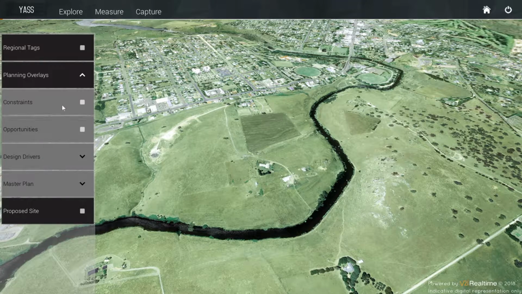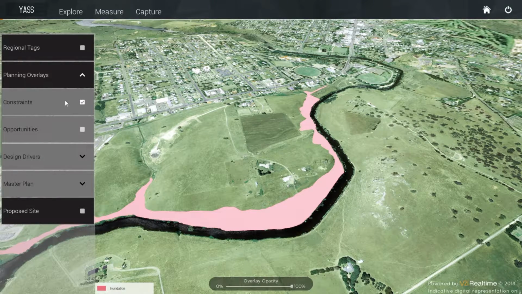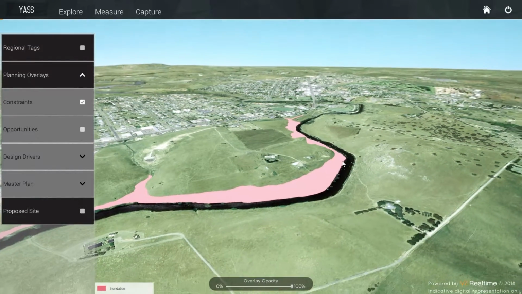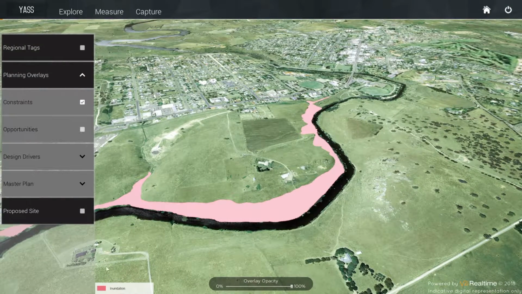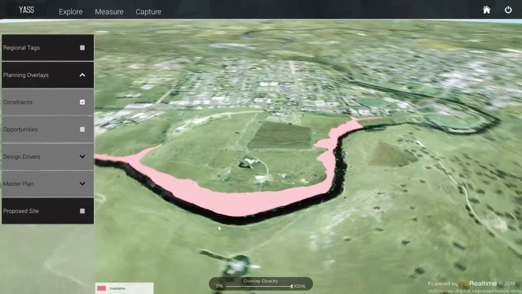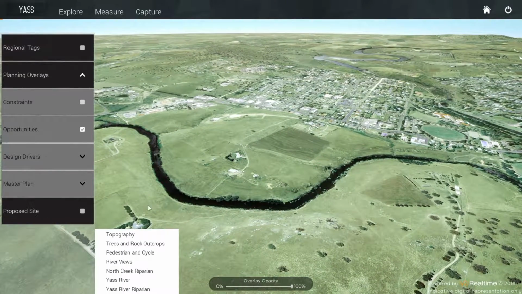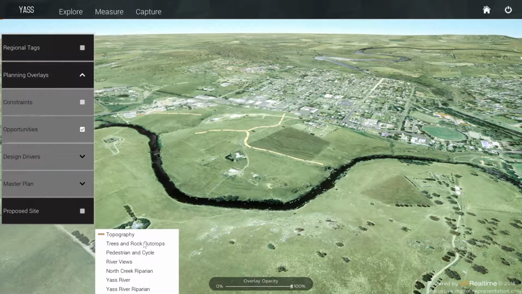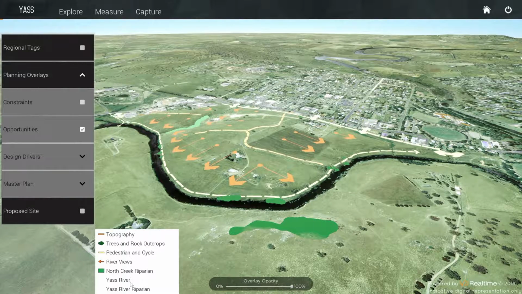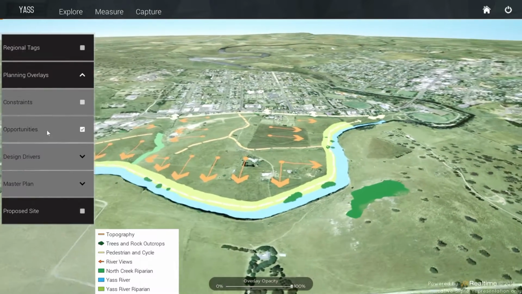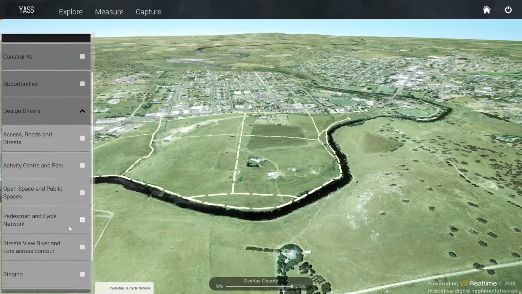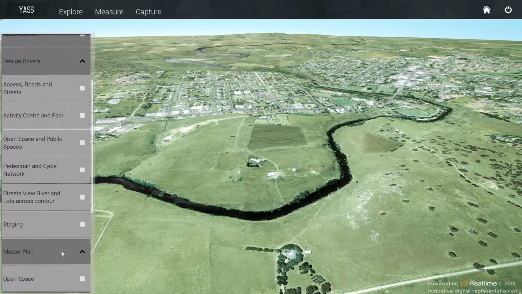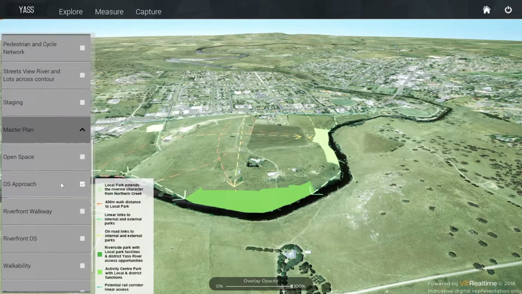Under planning overlays, you will be able to individually toggle on these individual items. So under constraints, you can see this area here marked as per the plans, and then there's also a legend in the bottom left corner that shows what this color refers to. For opportunities, where we have a few more options, you can individually toggle these on in the legend in the bottom left corner. Similarly, for design drivers, you have the ability to click through all of these items one by one, and the same goes for the master plan.